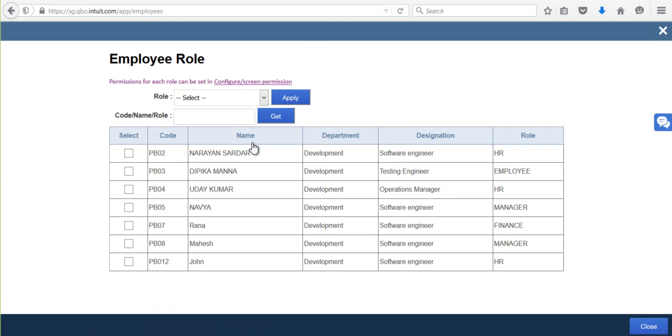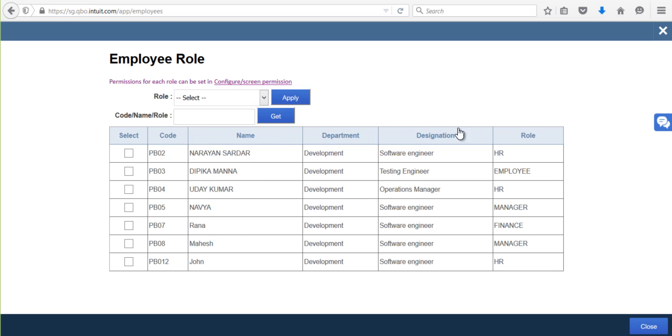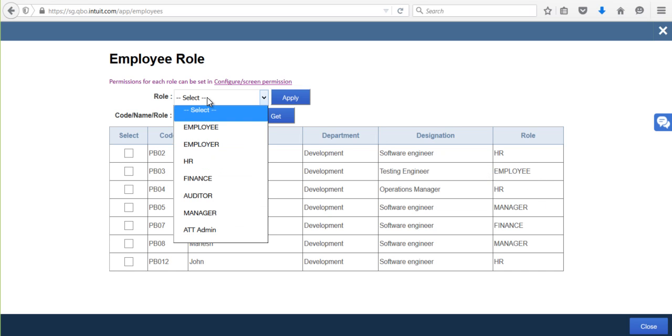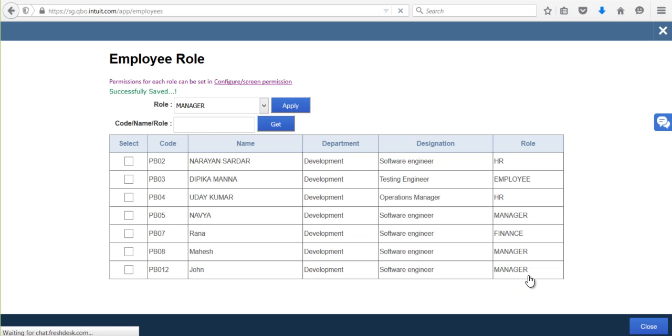Once you have created the employees and the logins have been released, only then will you be able to find the list of employees here. For each employee you can select a particular role. By default, for all the employees, the employee role will be assigned. For the reporting managers, you can select the role as manager and select those employees who are the reporting managers. Then you have to click on apply. That role will get changed to manager.